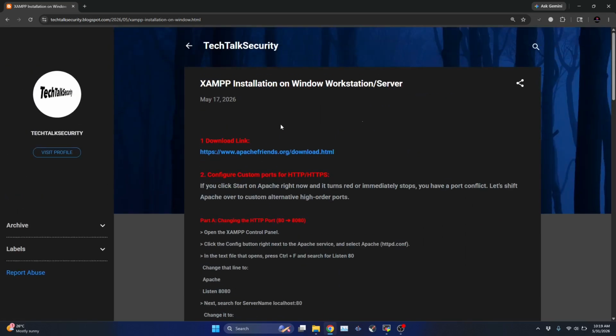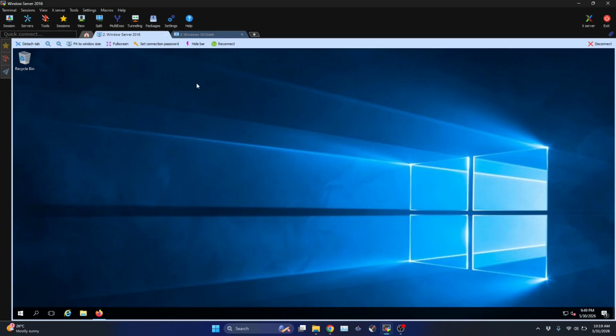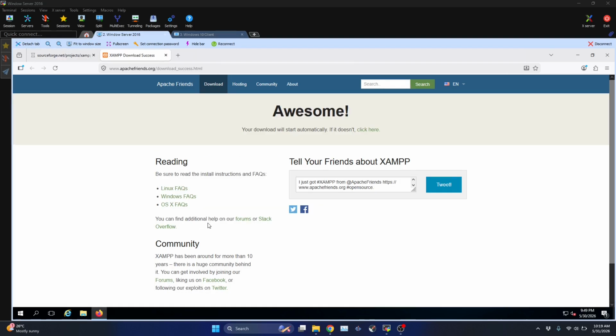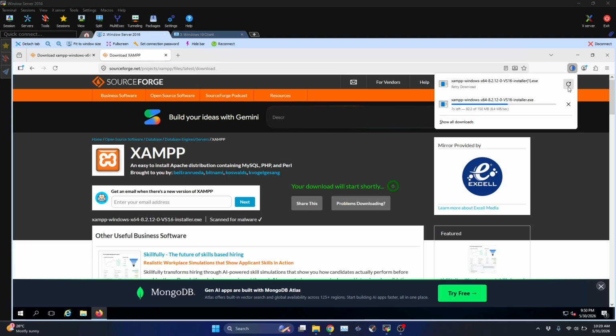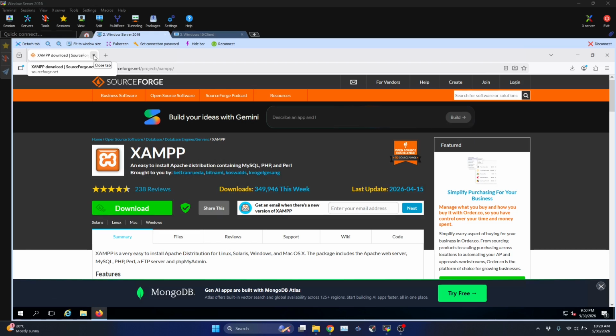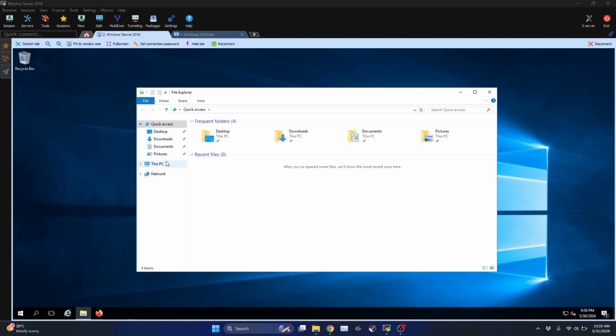Let's get started. First, we'll try to download the XAMPP from this particular link. This is the Windows Server machine. I'm going to fetch the XAMPP package. Package is downloaded. Let's try to install the XAMPP.